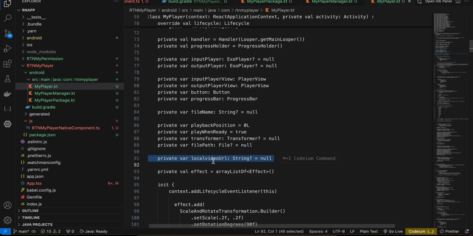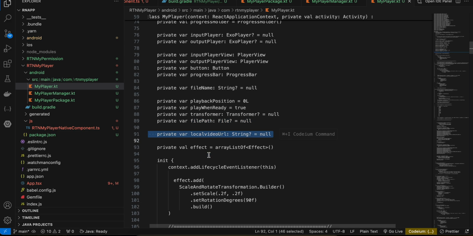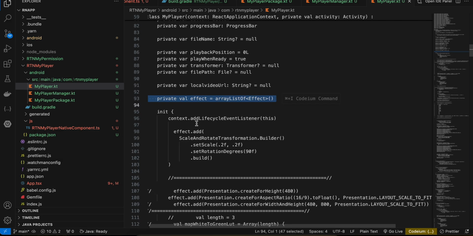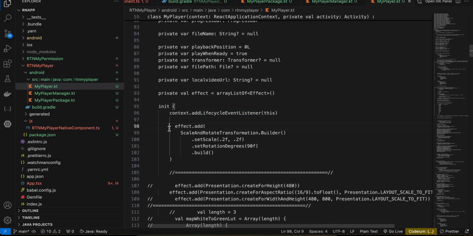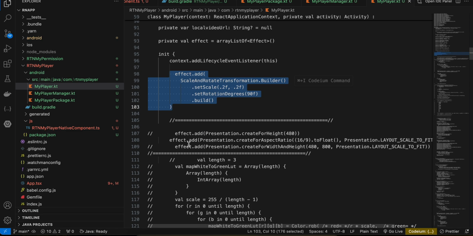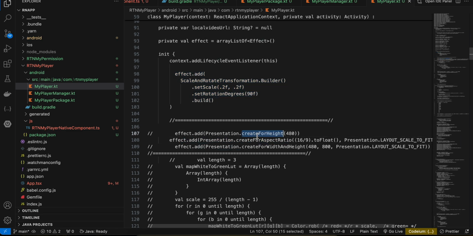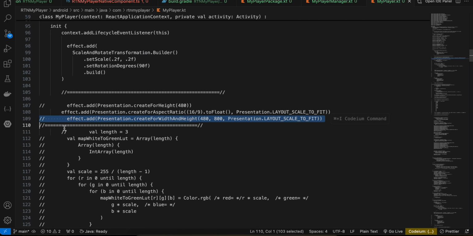Here I have created one local video URL as well, and this is the array list of effects. Here you can pass whatever effects you want to apply. So I have already made a bunch of videos on this, but I have applied only a few effects. So here I have added one lifecycle listener. In this effect I had applied scale and rotate, and this effect I have applied. But if you want to apply crop for height only or crop for width and height, you can apply all these effects. I have commented this out.